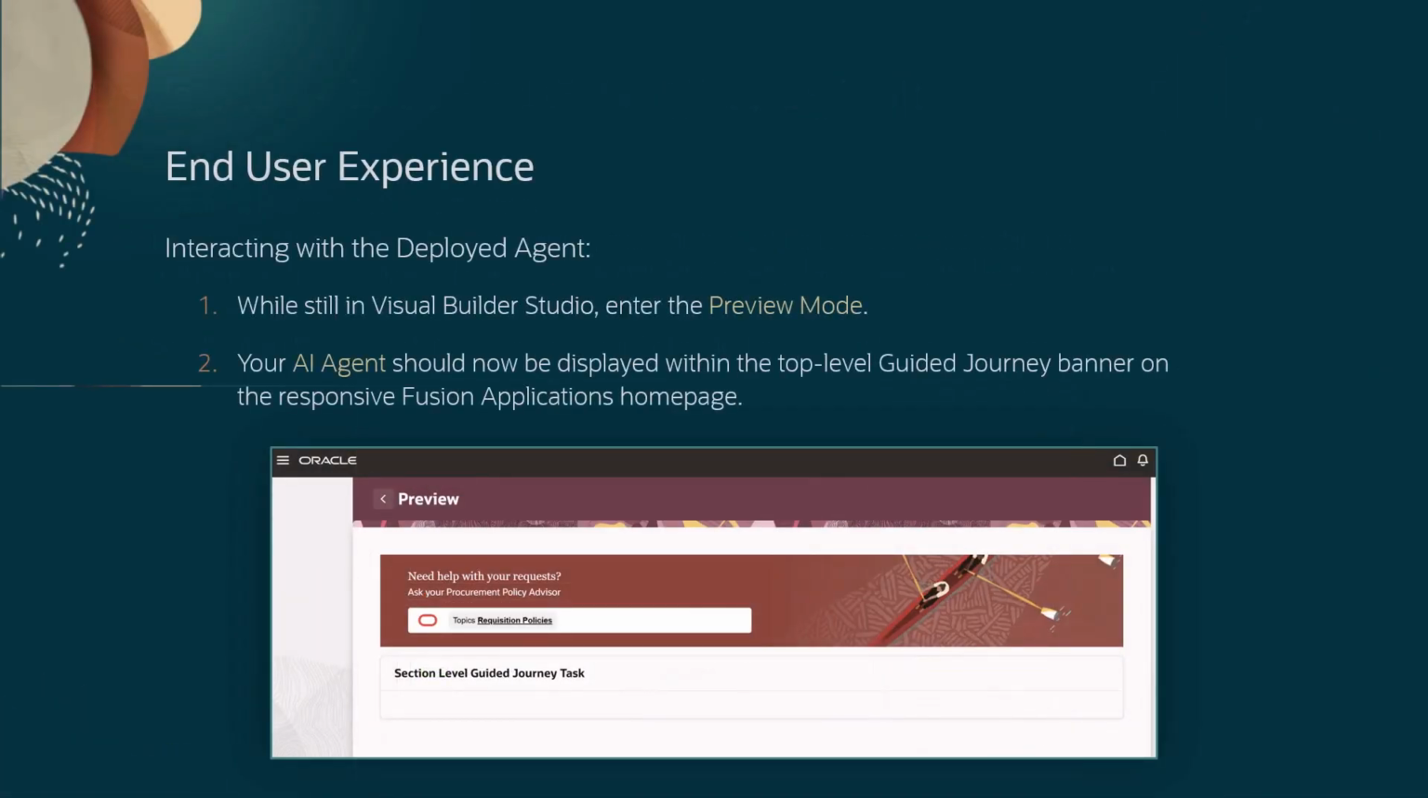Now let's look at the end user experience. In preview mode within Visual Builder Studio, we'll see the agent appear in the guided journey banner on the home page. From here, users can click into the question field bar, start asking questions, and interact with the agent directly. This is where we can validate the deployed agent is delivering the intended functionality. Let's now see a demo of how to deploy an agent.